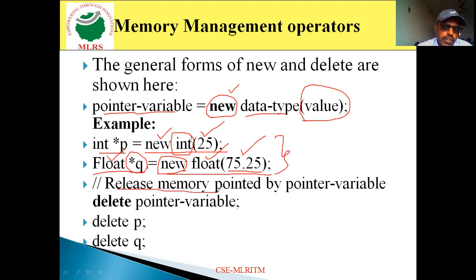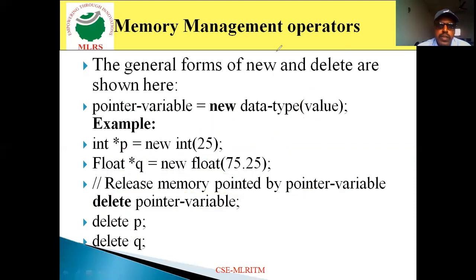Now look at one more side, that is how to release or deallocate the memory. When you want to delete or release the memory, you can use the delete operator. So delete p is going to delete or remove the memory which was allocated earlier by means of new. Delete q will also release the memory which was allocated by the operator new. So likewise, we allocate or deallocate the memory dynamically by means of the new and delete operators.